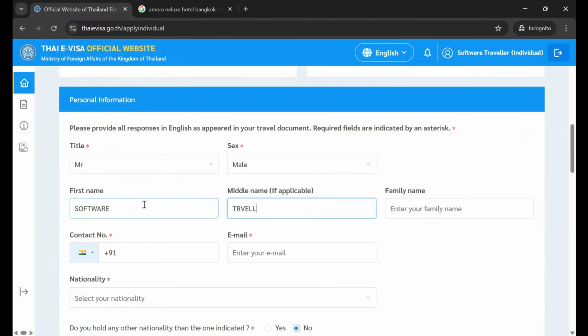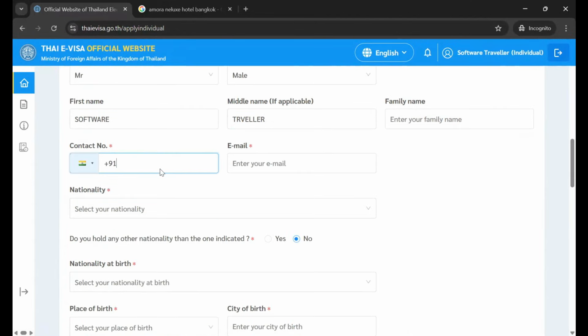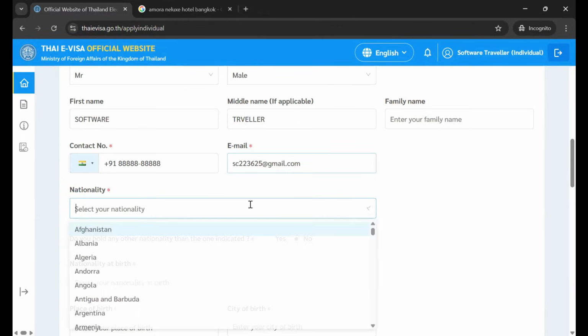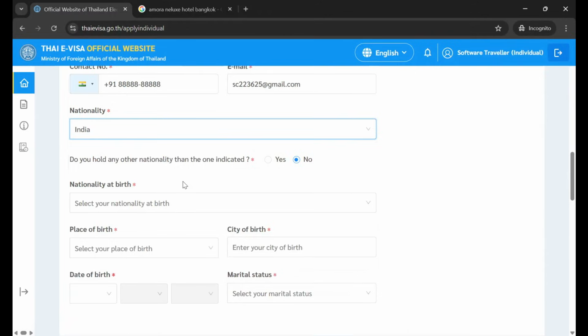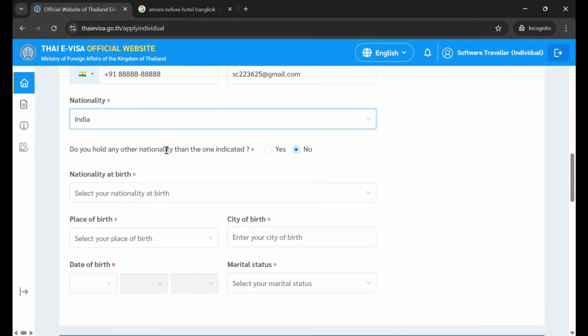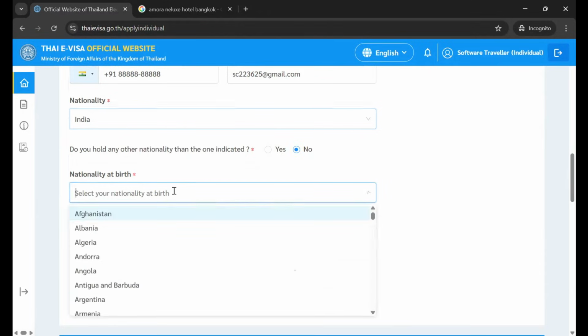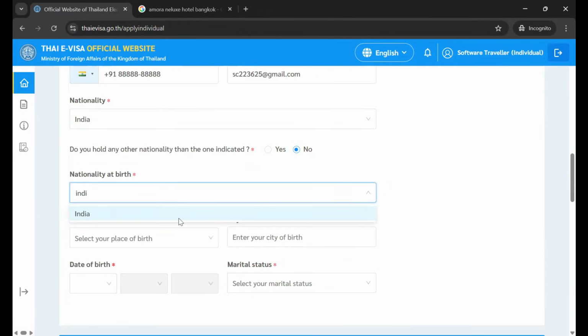Software Traveler, and then contact number, I'll just give it as, and email, I'll give it as at gmail.com. Nationality, Indian. Other nationality, India. The government, MEA, Ministry of External Affairs, doesn't allow dual citizenship for Indians. So it either has to be India or some other country. So I'm obviously Indian. Nationality at birth would be India.